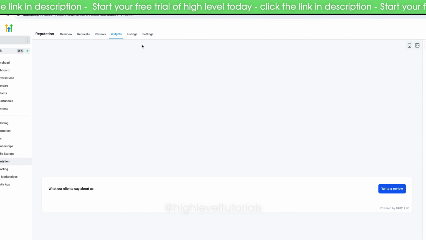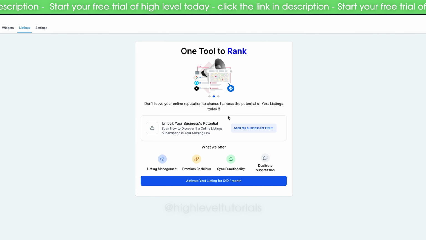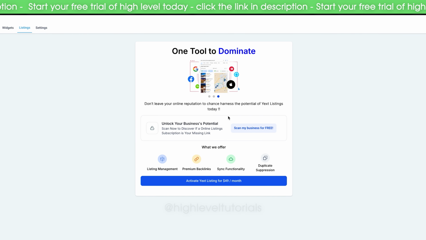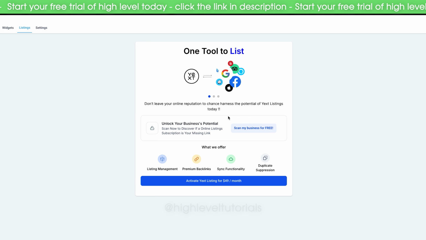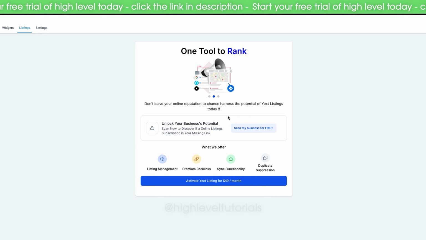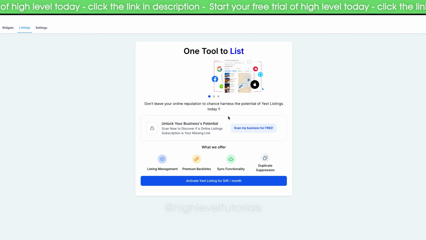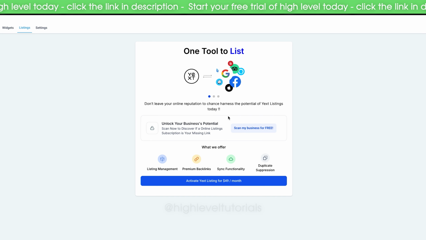So closing out of this, we also have listings. And listings is essentially an optional extra where you can activate a Yext listing for an additional cost. So Yext is a third-party platform that we've integrated into the platform to essentially make review requests and reputation management a little bit more simple for those of you who want to take it to the next level.